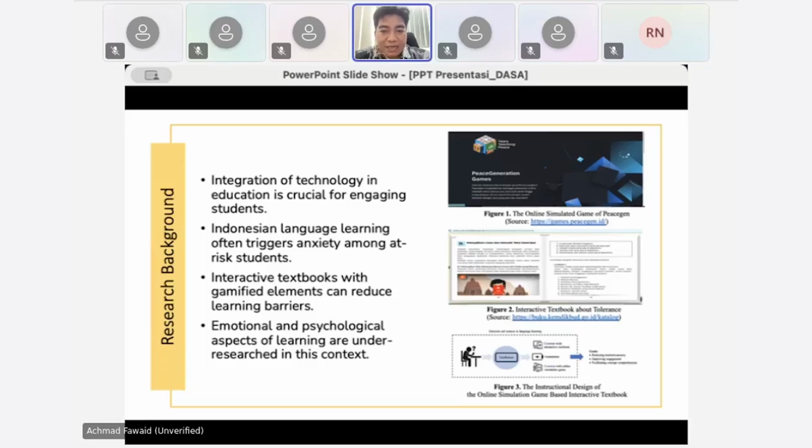We integrate the interactive textbook with gamified elements to create a dynamic, engaging, and anxiety-reducing learning experience. We use the combined Peace Game online simulation game, which you can see in figure 1, with content from the Ministry of Education interactive textbook, which you can see in figure 2. So these resources not only help students with difficult concepts, but also provide a supportive environment to reduce their anxiety. But that's exactly what we set out to investigate in this research.